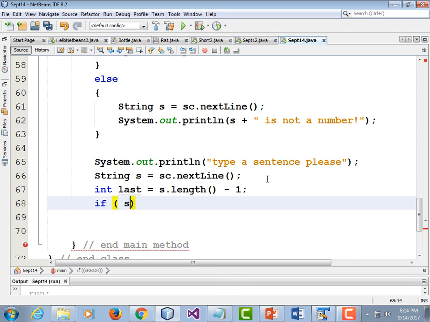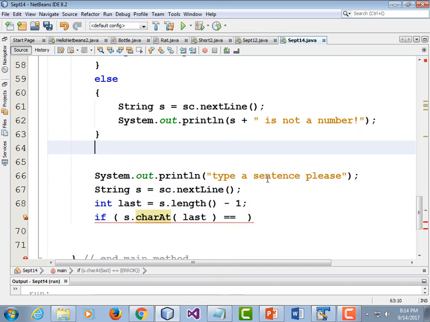So if s.charAt, remember the A is capitalized, at index position last is equal to a, now charAt doesn't return a string, it returns a single character. And do you remember that strings have double quotes around them? What do characters have? I may not have emphasized that enough, but yeah, you put single quotes.